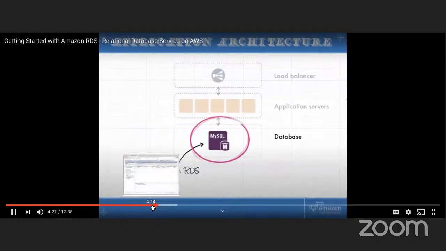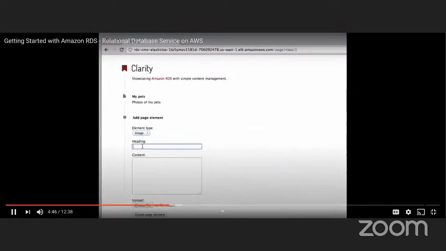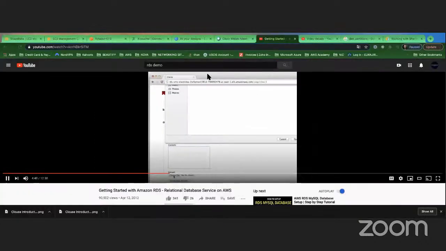So there we have a MySQL database deployed and ready for use in just a few minutes. Elements such as text or pictures. It's called Clarity, and it will persist the users, page information, relationships, and page.